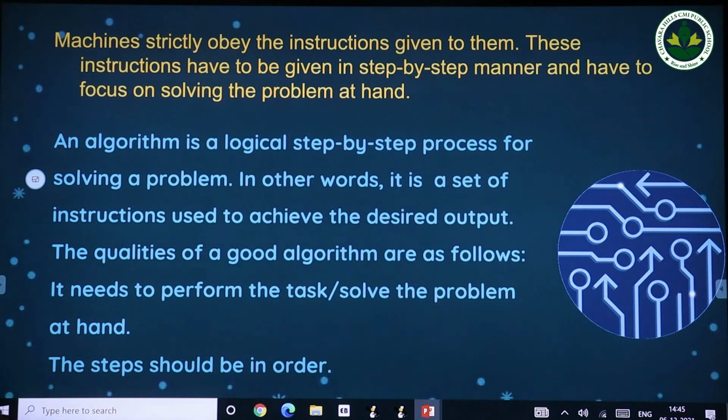So algorithm is a step-by-step process and it is a set of instructions that is used to achieve the desired output. And the qualities of a good algorithm are: it needs to perform the task or solve the problem at hand, and the steps should be in order.